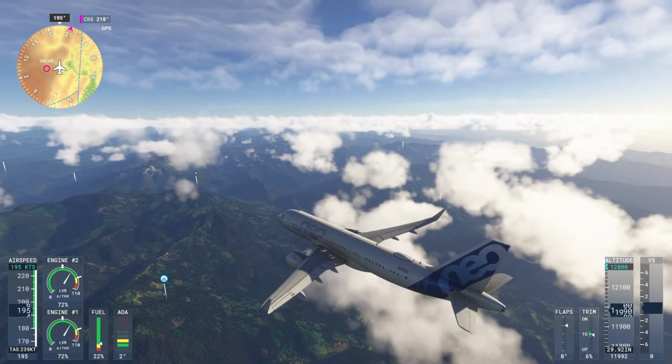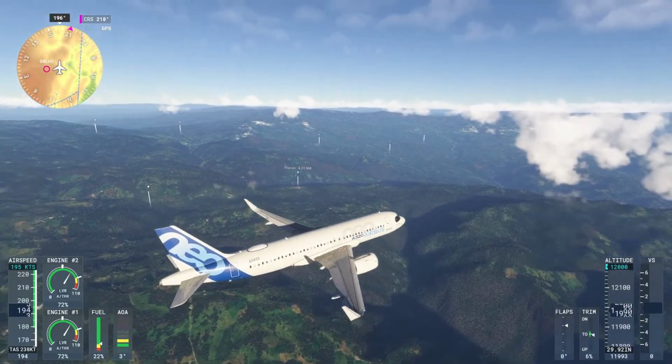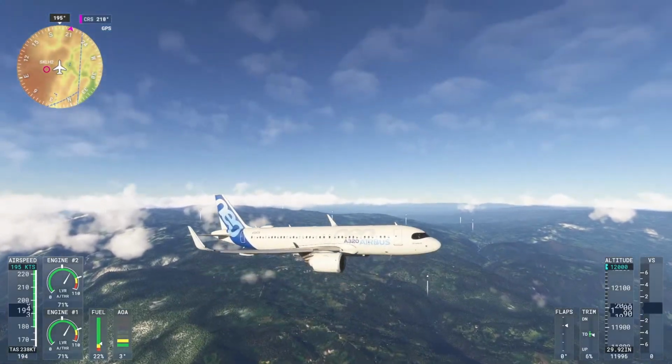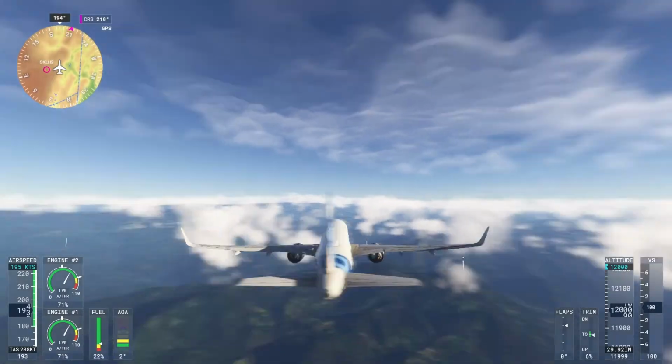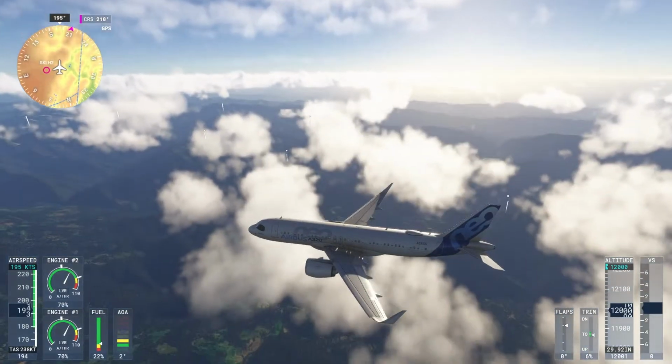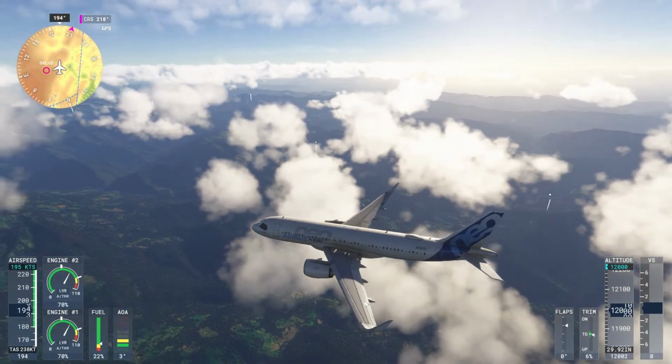Where is the city? Do you guys see the Bogota city? I don't see it.